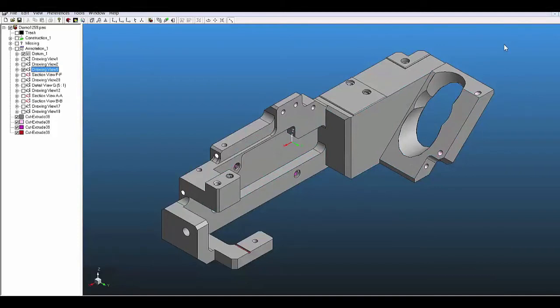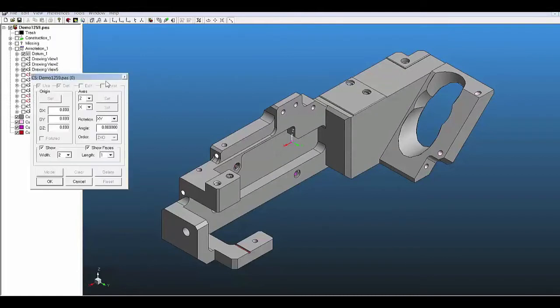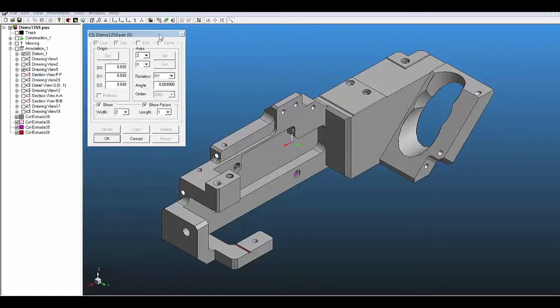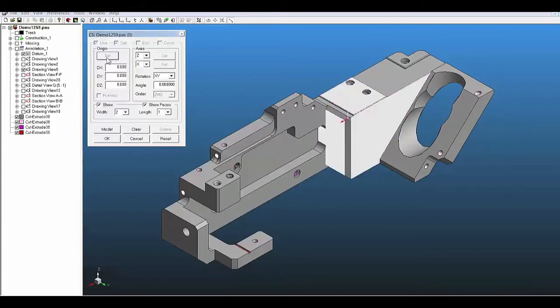We do this by setting the coordinate system. We simply right-click on the part and say Part CS. CS stands for Coordinate System. Now we simply select what we want to use for a 0. For those of you used to CMMs, this would be similar to your manual alignment.